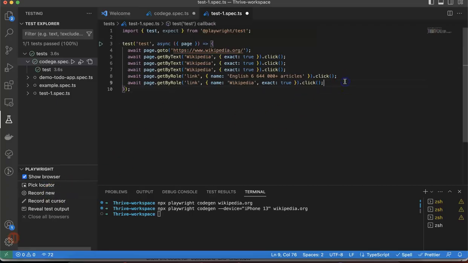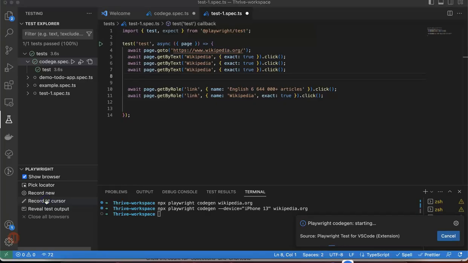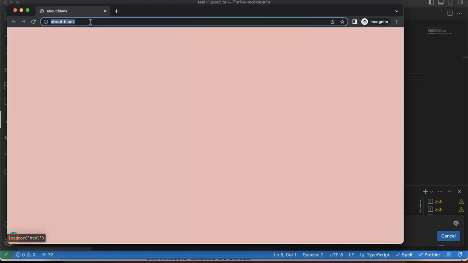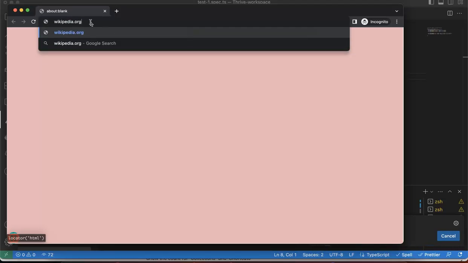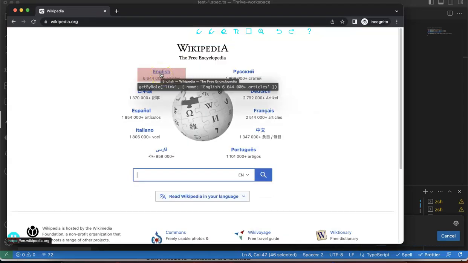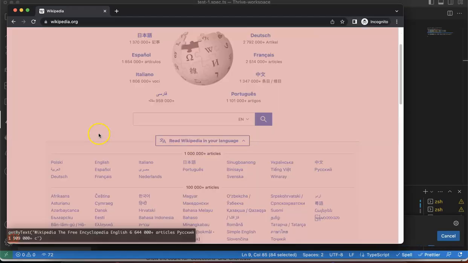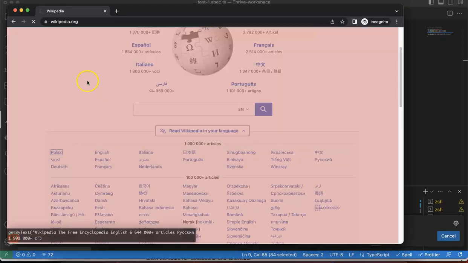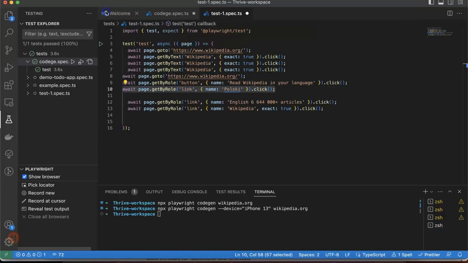and pasted here as well. If I want to do something in between, let's say if I want to add some code here, then there's also another option called record at cursor. Again, this is not so nice a way to have your code, but I'm just giving it as an example. Let's say I'll click on something else like read Wikipedia in your language, and maybe I'll select Polski. Alright, now if I close this, you can see that the code is automatically added as well.